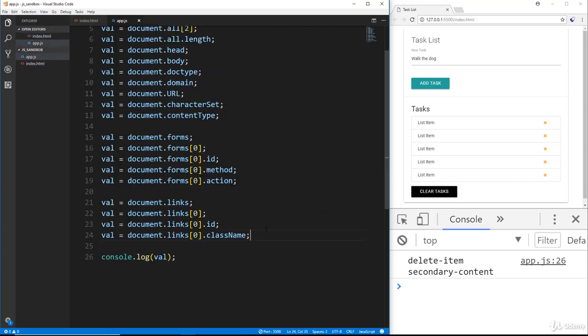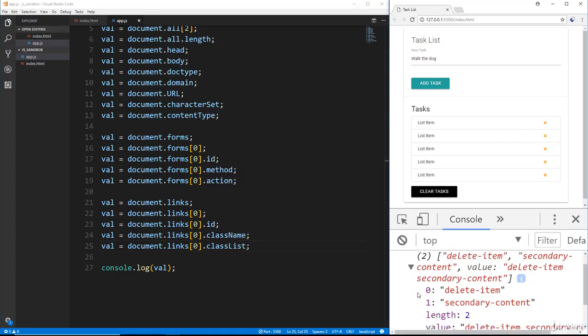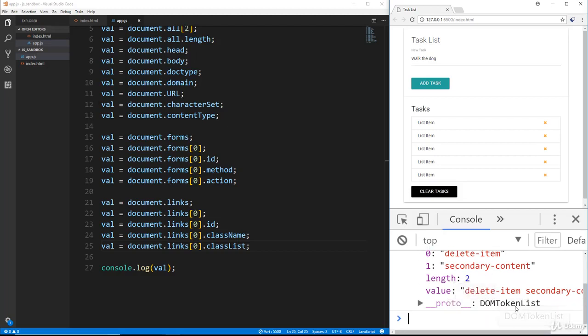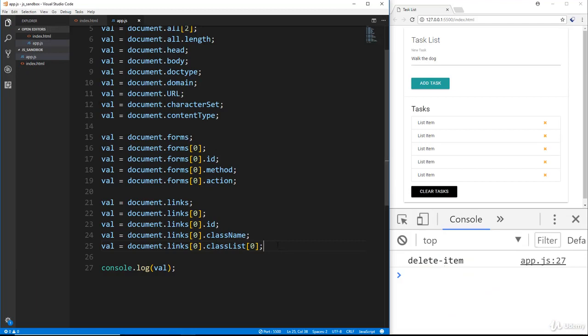Now you can also get a collection of classes, and you can do that with class list. Oops, that should be dot class list. And you see we get a collection. Actually, it's a DOM token list of the different classes. And if you wanted to access a specific one, you could put an index. Like let's say we want delete item, we'll save that and we'll get that specific class.